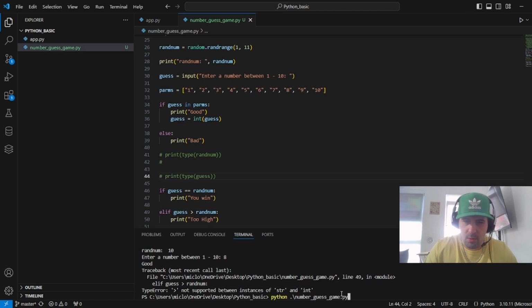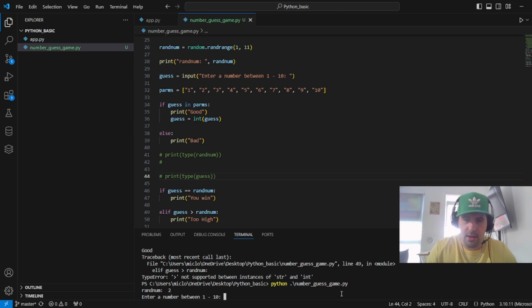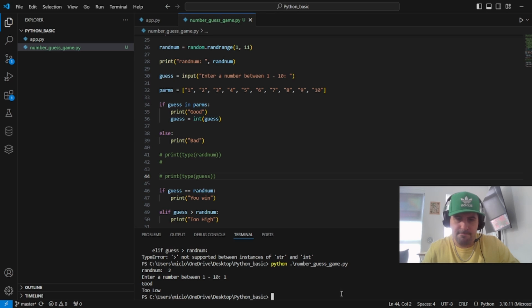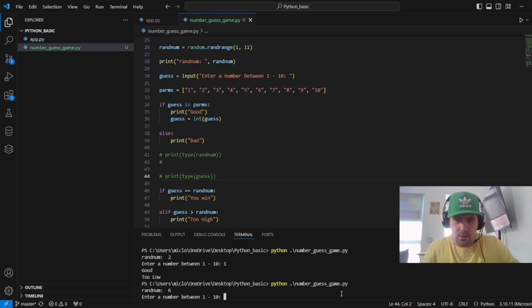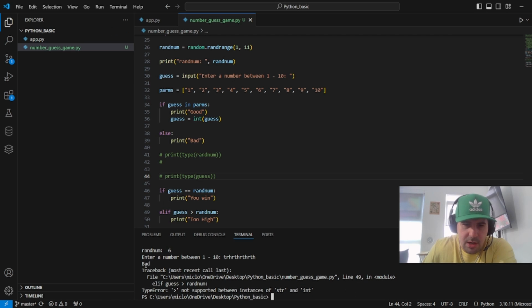We're going to go in our terminal. We're going to run this number guess game. We're going to enter a good number, number 1. And yeah, it seems like this is working with a good test case. And now I'm going to enter some bad stuff, and we're going to get this else statement bad, and then we are going to get an error down here, but that's fine. So we've printed out this bad, so we know that this is working.